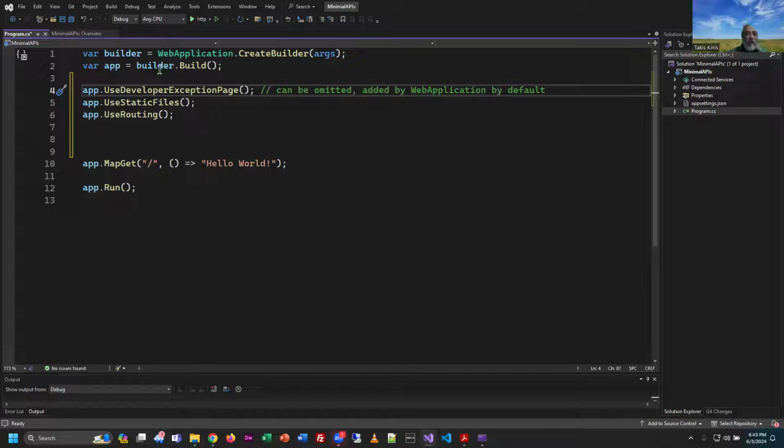Now, what's kind of interesting about this is that it's just in place, ready to handle an exception if it happens, right? Is it always going to happen? No, we're waiting for something to happen. Is a user always going to try to access a static file? I don't know, maybe, maybe not. Are they always going to use routing? Yeah, probably, but maybe, maybe not, once again.